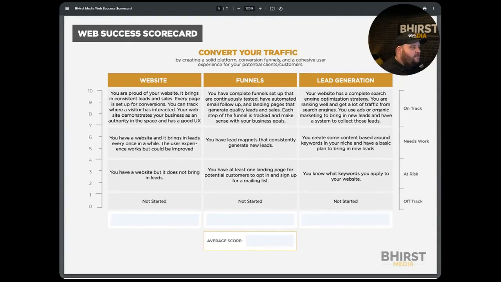All right. Funnels. So we talked a little bit about funnels and leads and lead magnets, and we're going to dive into this a little bit. A level 10 would be you have a complete funnel setup that is continuously tested, with automated emails, follow up, landing pages, and generates quality leads and sales. Each step of the funnel is tracked and makes sense with your business goals. So if you're doing all that, that's awesome. The main thing though is this is hard to reach.